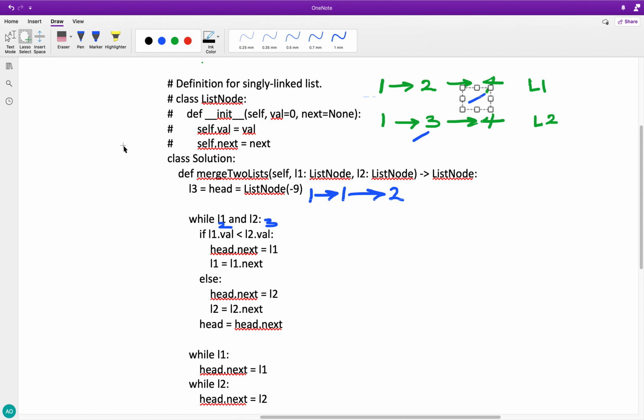So the next thing, we've added our 2. So 2 is less than 3. Then we advance our L1 and we've added 2 there. Then we prepare the next arrow for our head.next. So our head.next has a new arrow waiting for it.